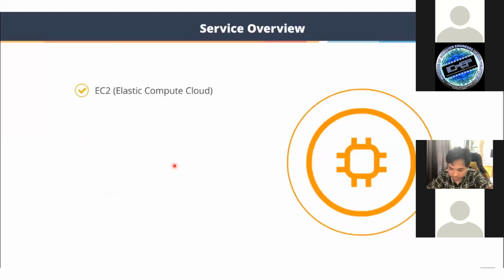Next. Service overview. So ano ba yung mga serbisyo na ino-offer ng AWS? Ang pinakasikat is ang EC2 or Elastic Compute Cloud. Ito yung version nila ng mga servers or they call it instance. So dito makikita yung mga nilalaro mo kung kukuha ka ng dalawang server. Sasabihin mo lang kung gaano kalaki yon, anong size. So dito mo siya makikita sa service overview or sa service portion ng AWS.